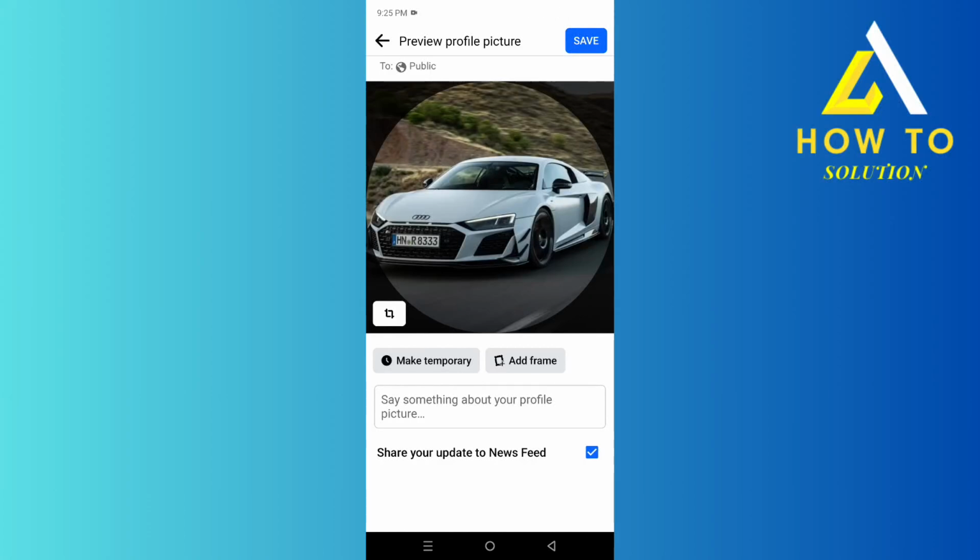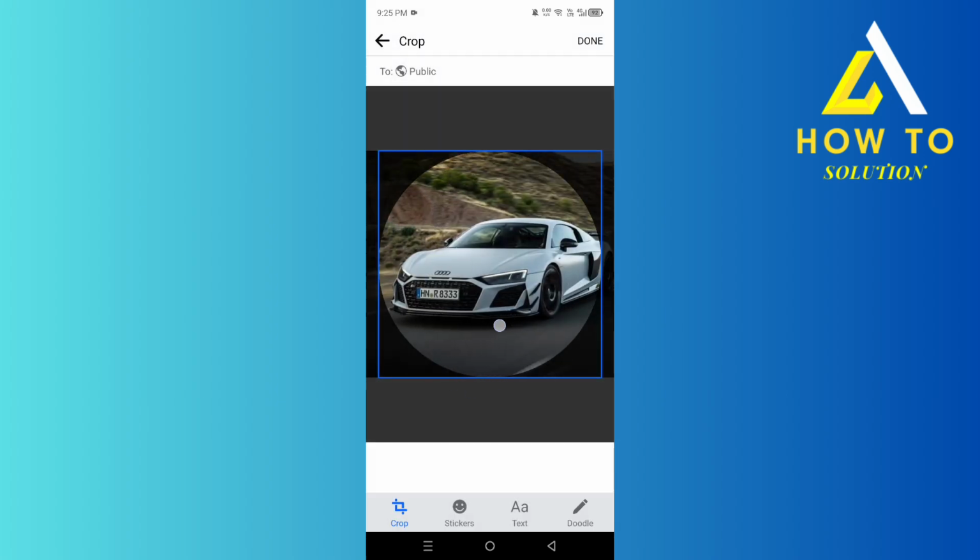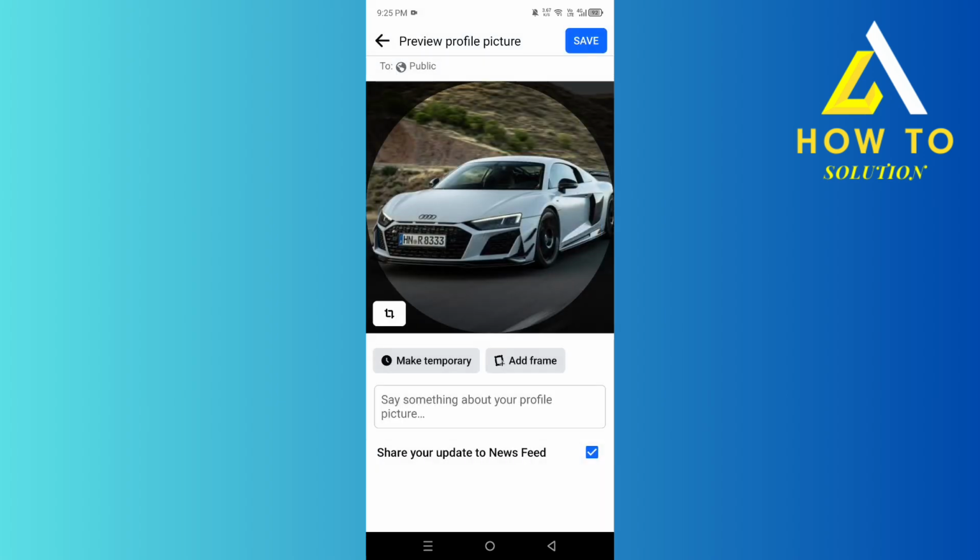Today I'm going to tell you how to fix Facebook profile picture not showing on Newsfeed 2024. So as you can see right now, I'm selecting this picture and here it says share your update to Newsfeed. You need to make sure that this is ticked, and then what you need to do is click on save.